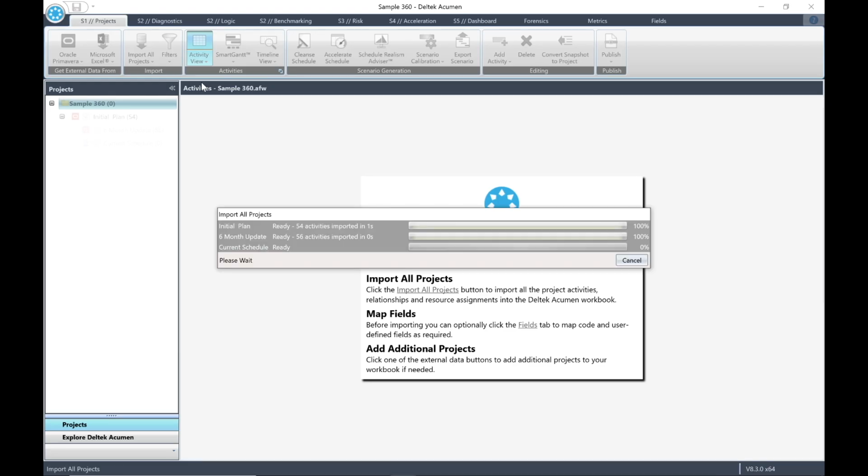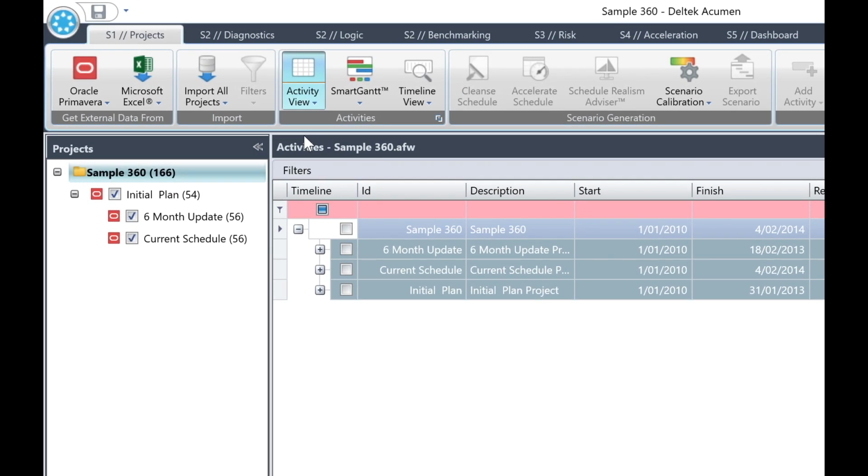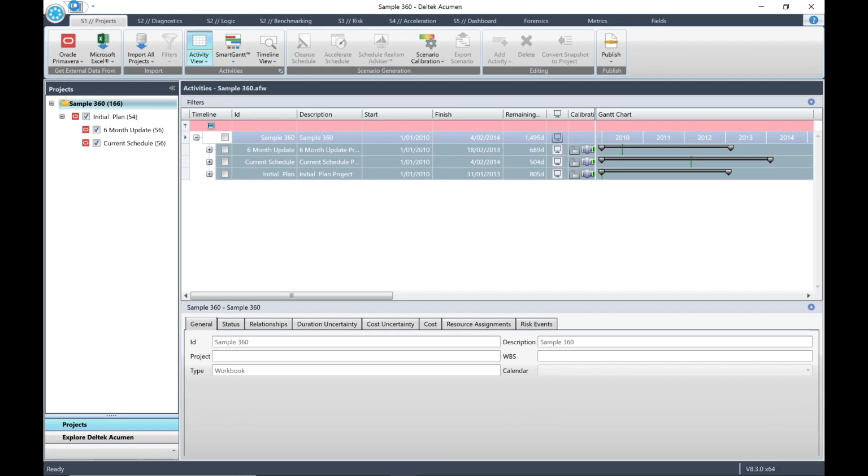You will note that the remaining file data has been imported, and the cylinders have changed to logos and activity numbers are shown in brackets. Now that the data has been imported, save the workbook by clicking the little save icon at the top left. We are now ready to start analyzing using Acumen 360.